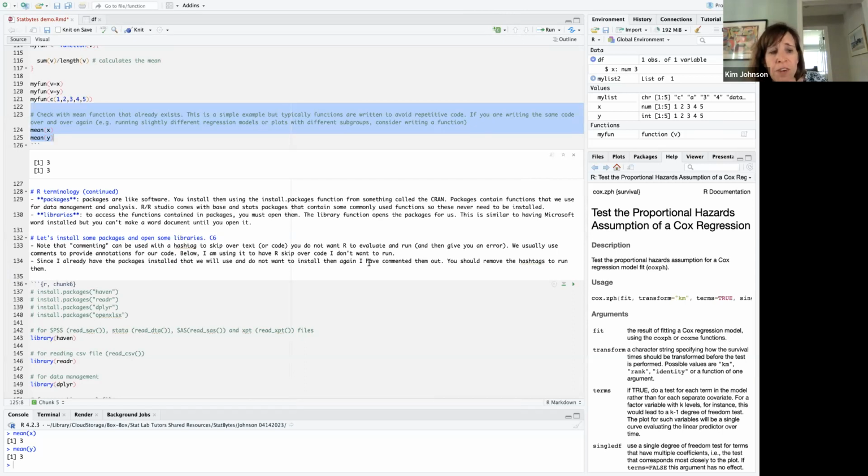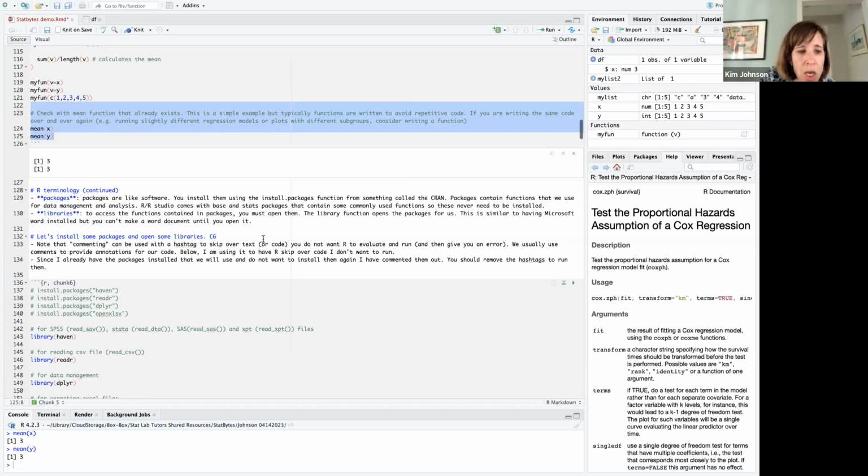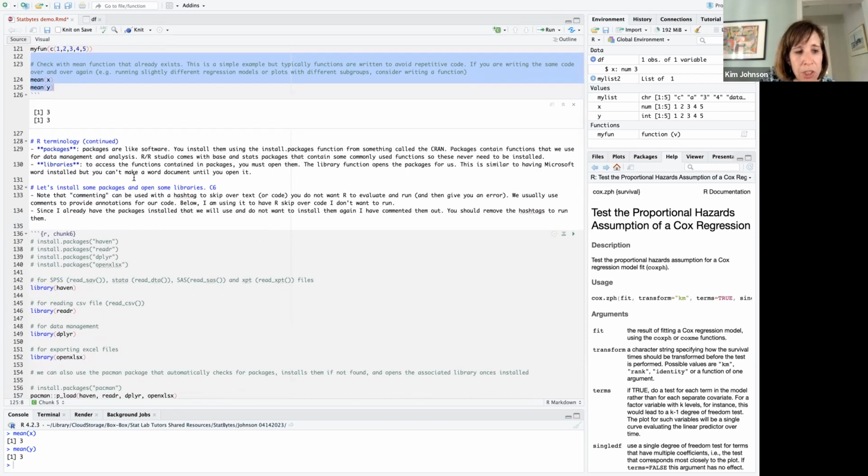So they contain functions for data management and analysis, and some of them are built in. Like the mean function, I think that's part of the stats package that's built in. So you don't have to download anything from the CRAN to calculate some basic statistics. But others you have to install. So that's packages, and we're going to show how to install those.